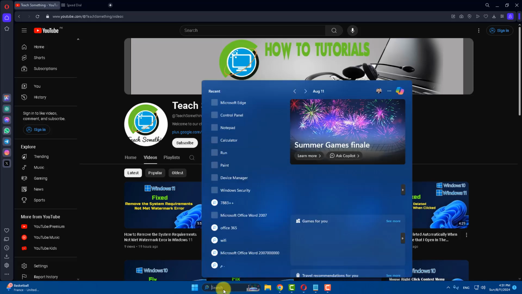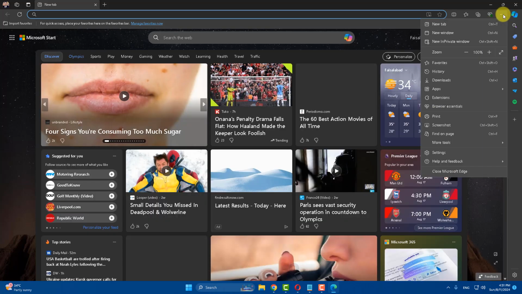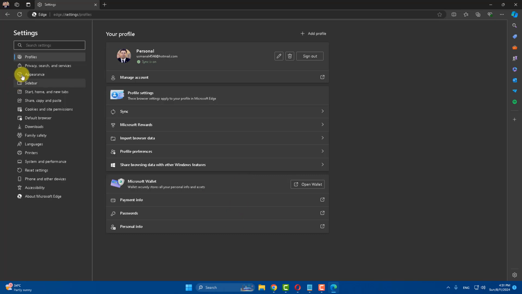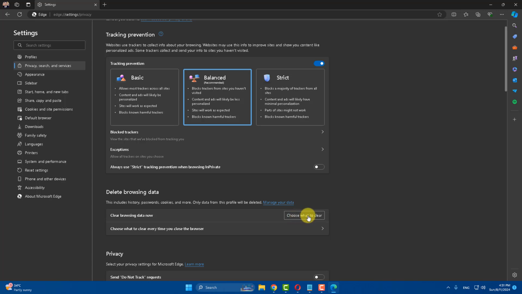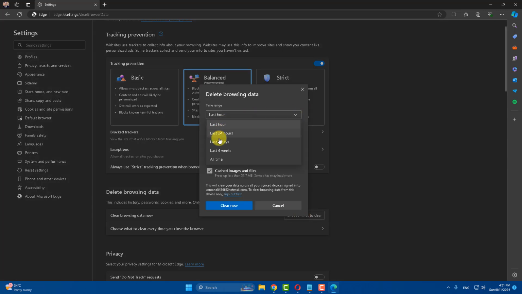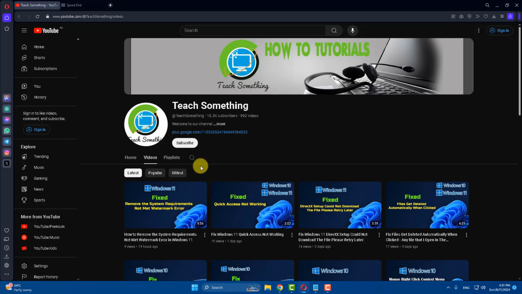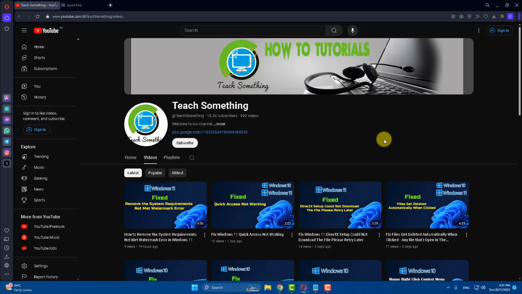The next method is to open Microsoft Edge, and after doing this, select the three dots and go to your settings. After going to your settings, go to Privacy, search, and services, and after that, under choose what to clear, select it and select all time and select all these options and click on clear now. Clear all the browser data and history, and after that close it, and restart your computer, and I'm sure that after doing this, your problem is fixed.